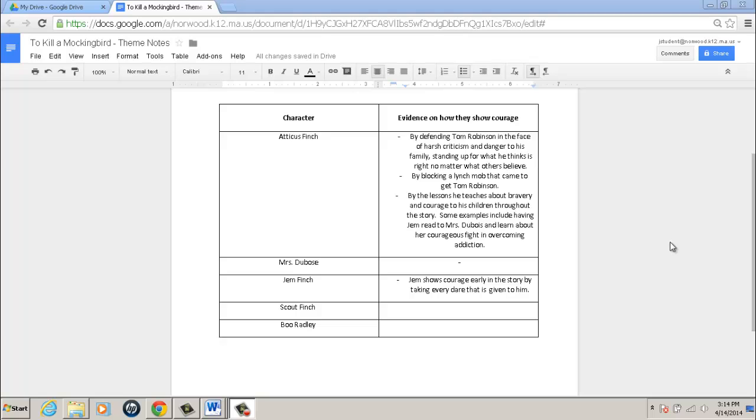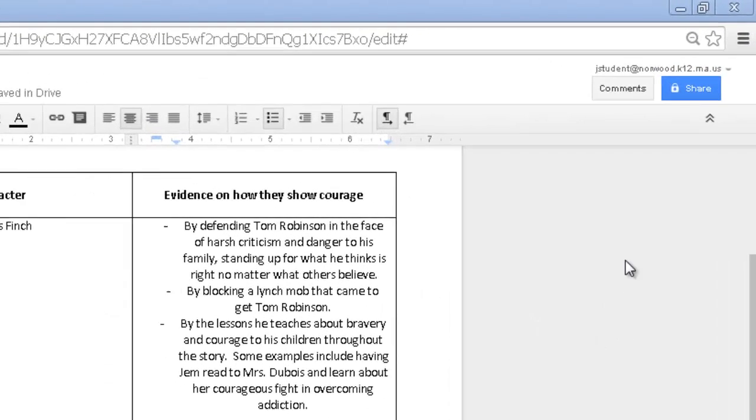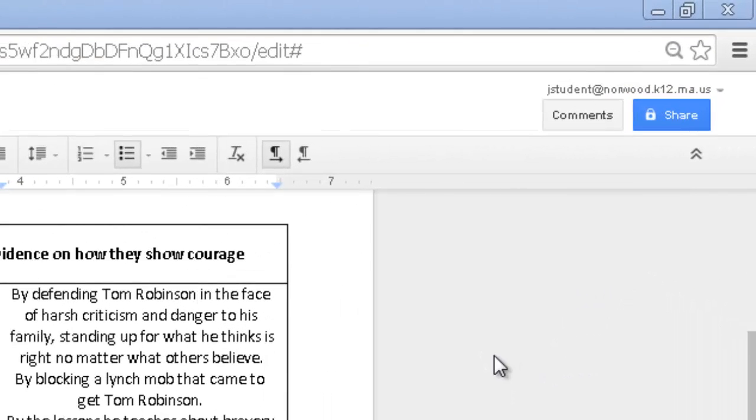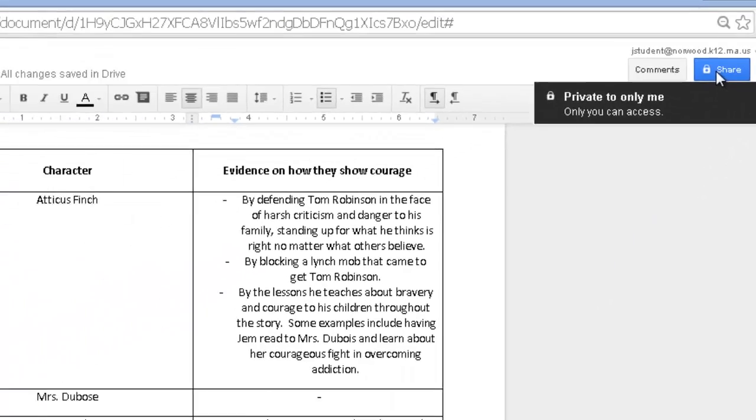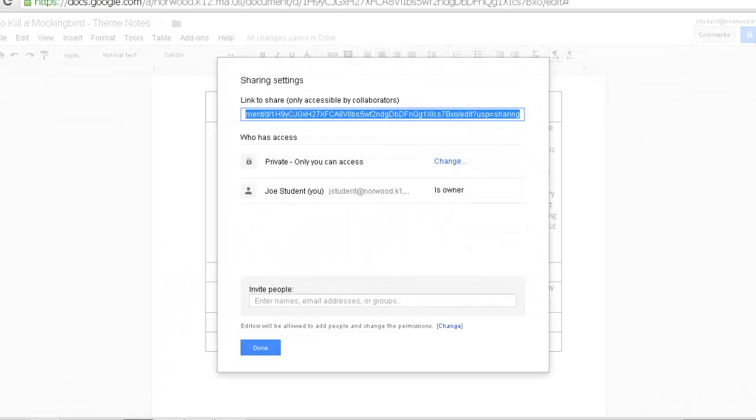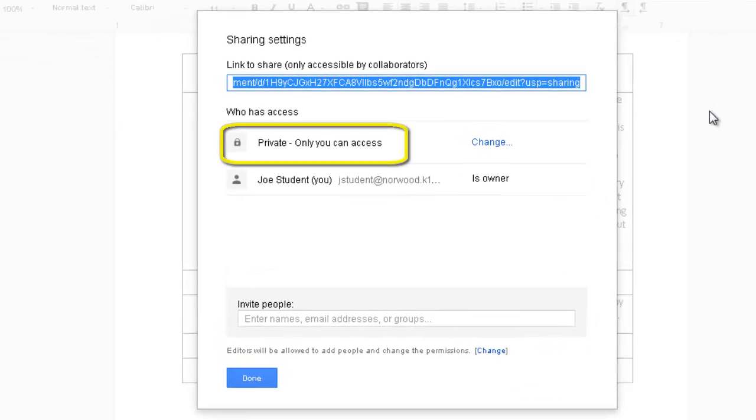In order to share a document with someone else, you need to click on the Share button at the top right-hand portion of the screen. By default, all documents created with the Norwood Public Schools Google Apps domain are set to private, which means other people cannot access the document.